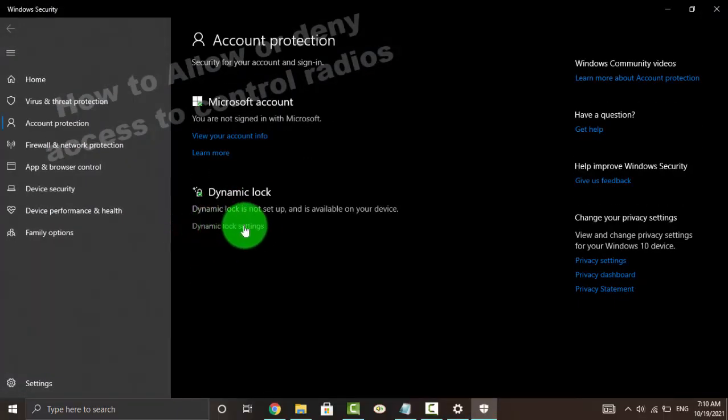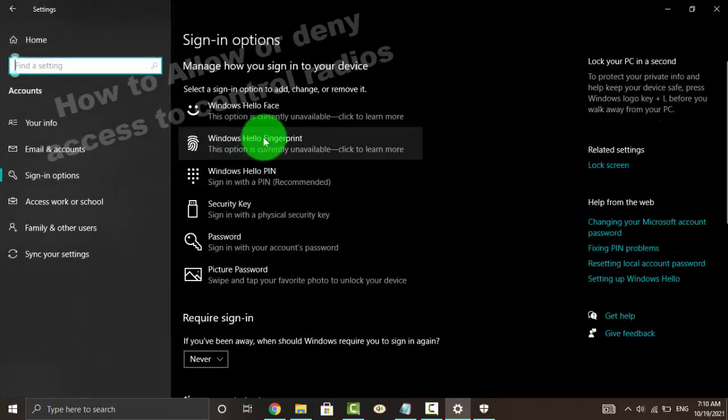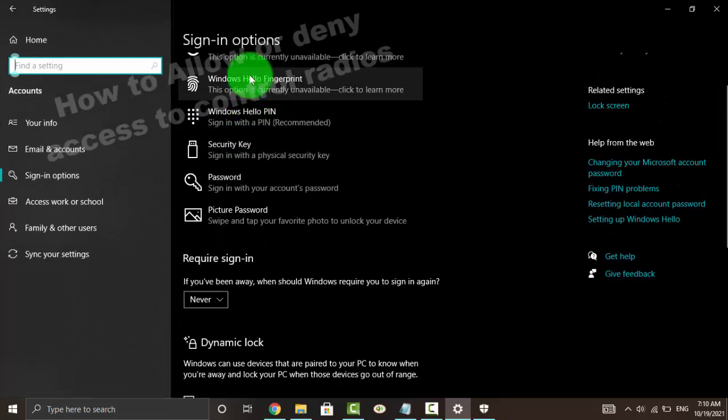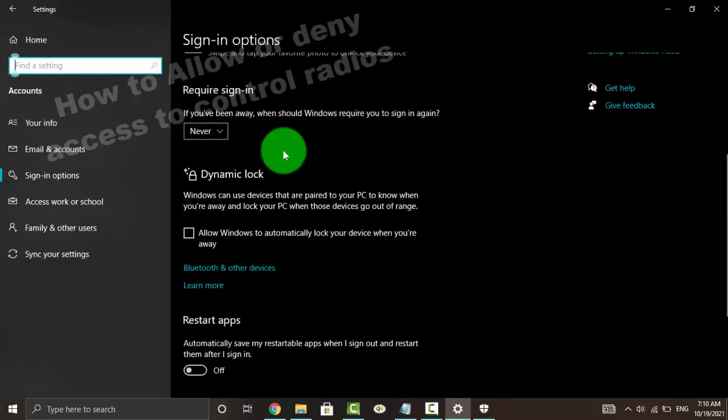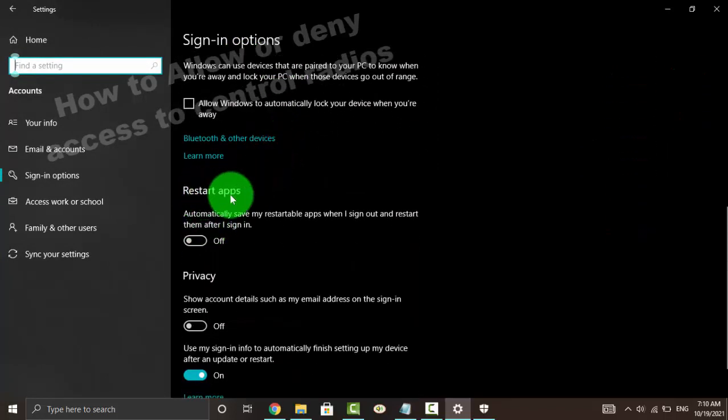Tap Dynamic Lock Settings, and then scroll down the Sign In option screen. On Restart App, tap the switch until on to turn on Restart App, or tap the switch until off to turn off. Automatically save my restartable apps when I sign out and restart them after I sign in. Tap the switch until on to turn on, or tap the switch until off to turn off.